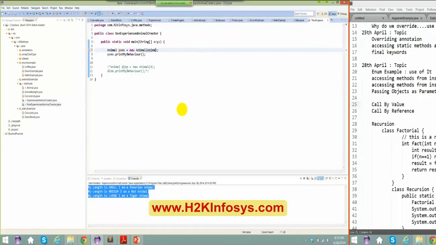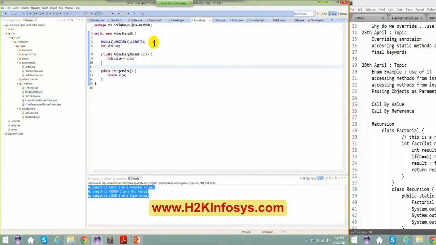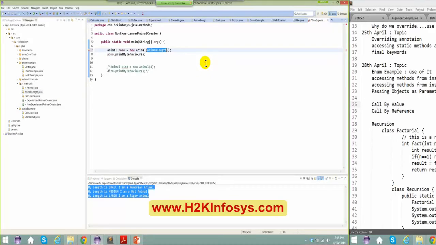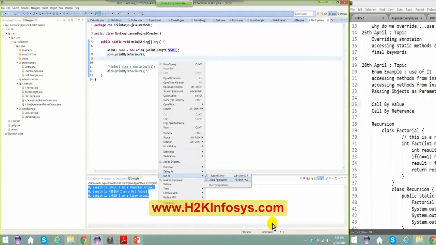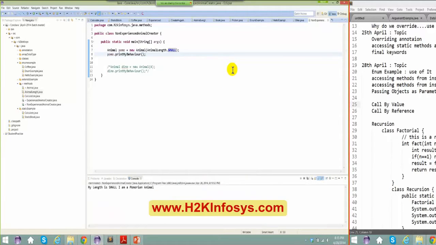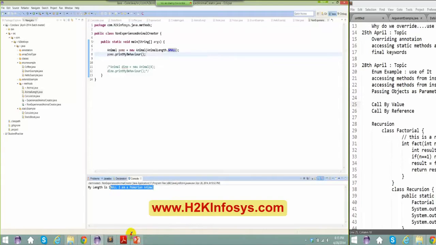I'm going to say animal length dot, let me copy this. Okay, animal length dot small. All right, now what am I doing? I'm basically forcing any client or any program, whenever they use your animal, to use your particular data type here. Apart from that, they cannot use anything else, right? So whenever I run this particular program, I see my desired result here.